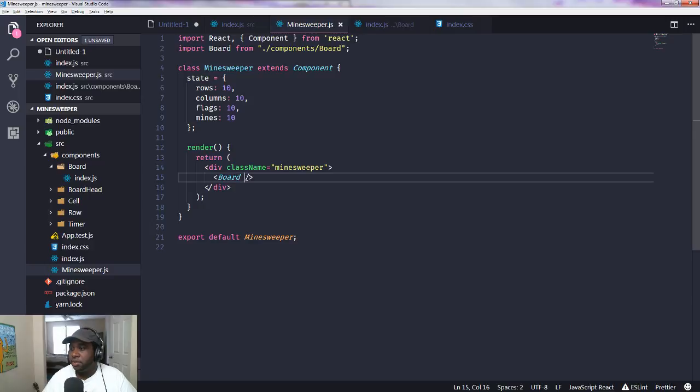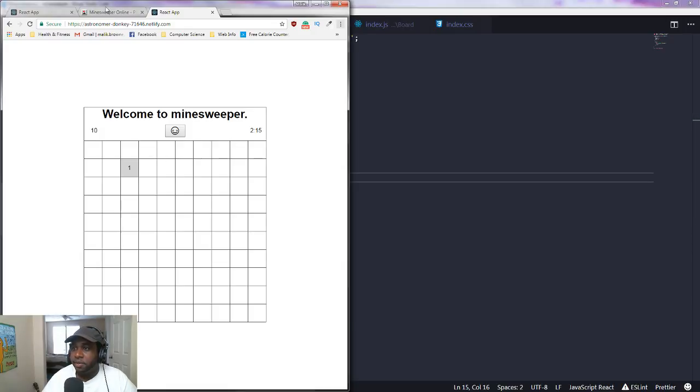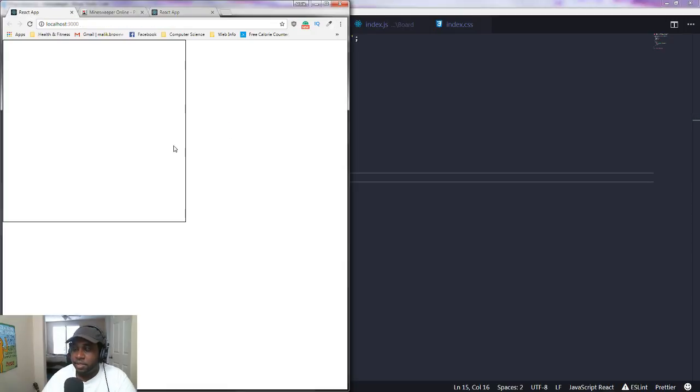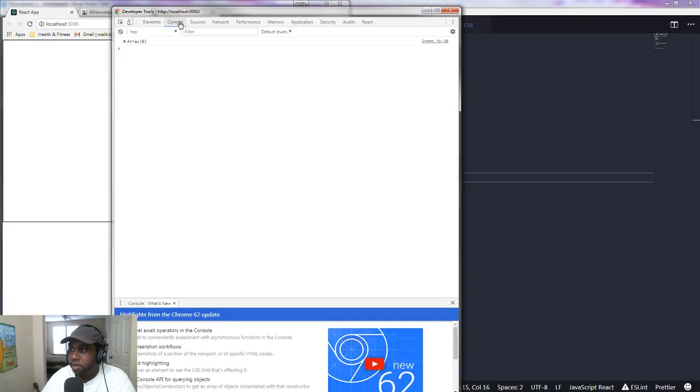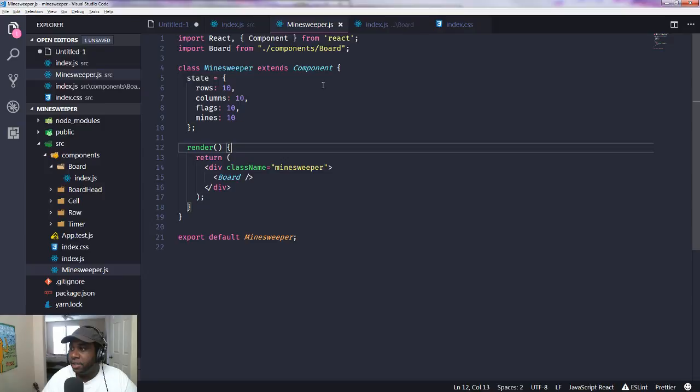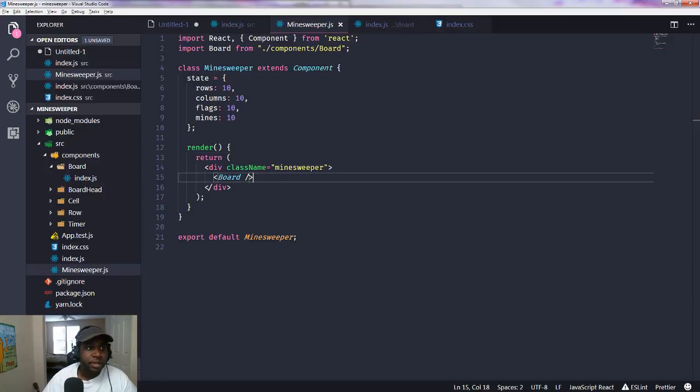Now, when you do this, we need to also pass in the number of rows and columns, because otherwise, when we console.log our board, it's not going to do anything. It's going to be an empty array. So let's go ahead and pass in our rows and our columns from our Minesweeper into our board.